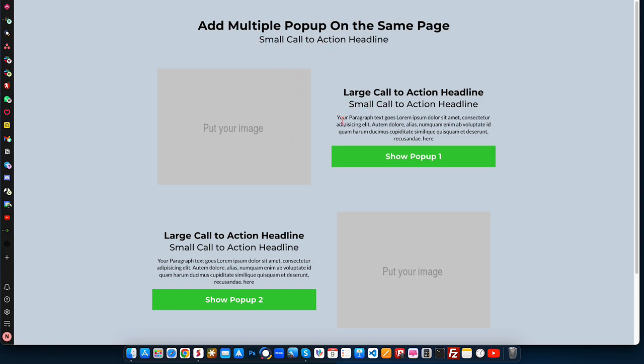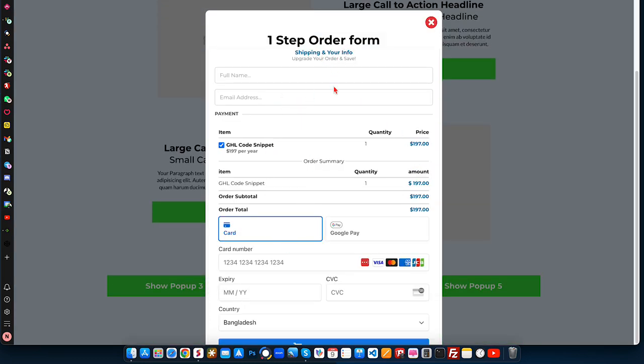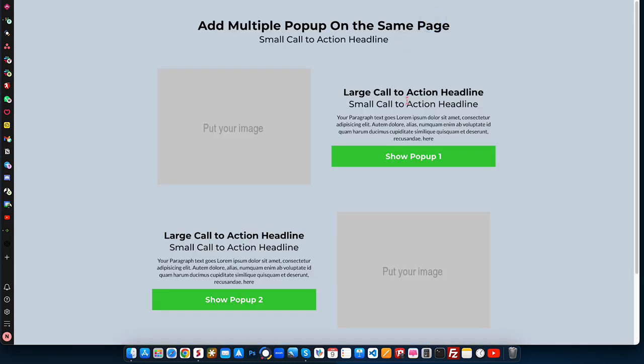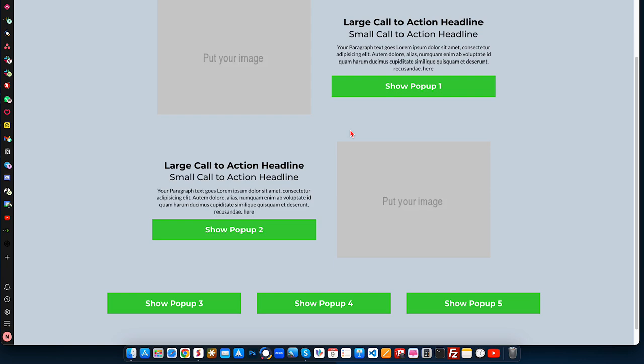On this page you can see we have a button, show pop-up one. When we click it, it shows a one-step order form. This is our first pop-up, and for the second pop-up we have a two-step order form. So the elements in your pop-up can be the order form, an image, or any other content like your opt-in form, whatever you want to put on your pop-up.